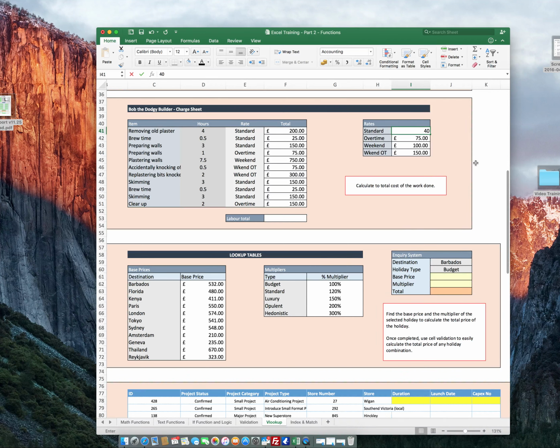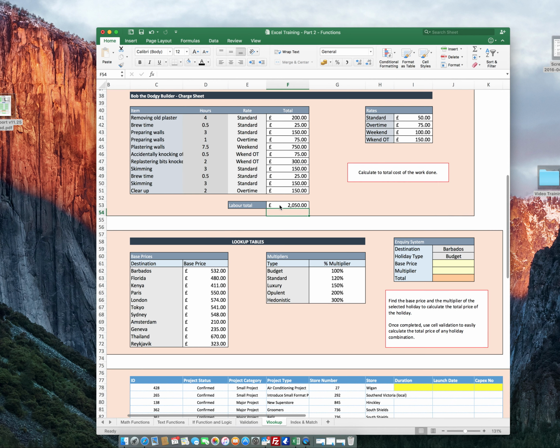Again, we can change these values. Maybe he's feeling generous and he wants to do the standard rate at £40. It'll automatically recalculate all the values. And then we just add all that up to get a total invoicing of £2,000 for a few hours work. Not bad.